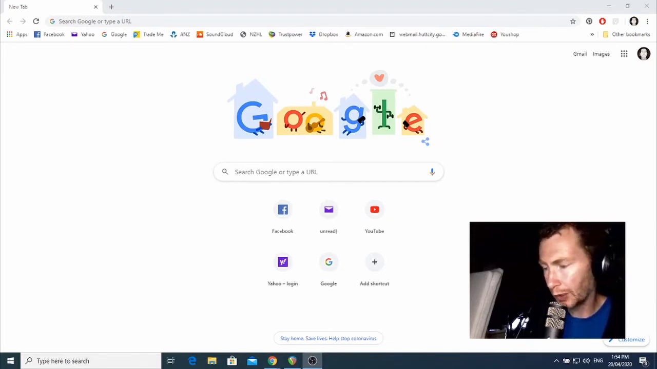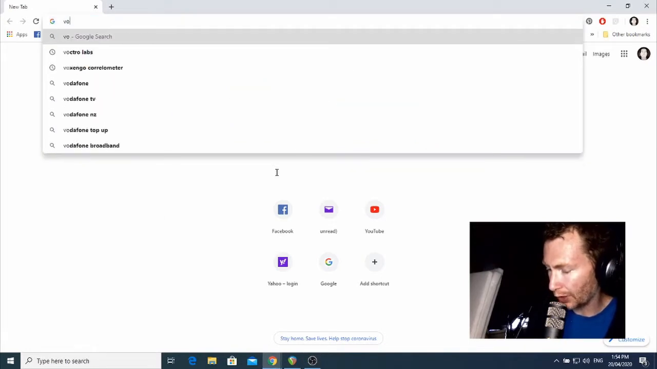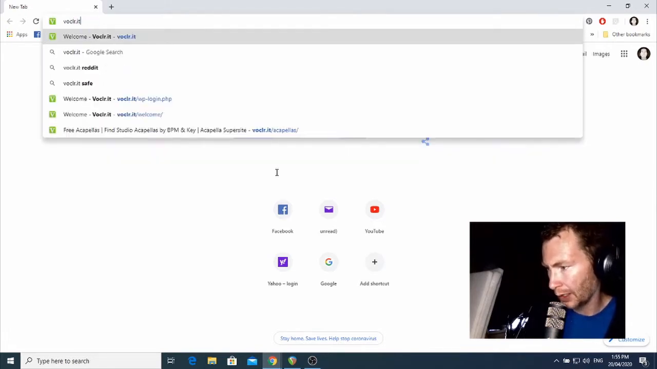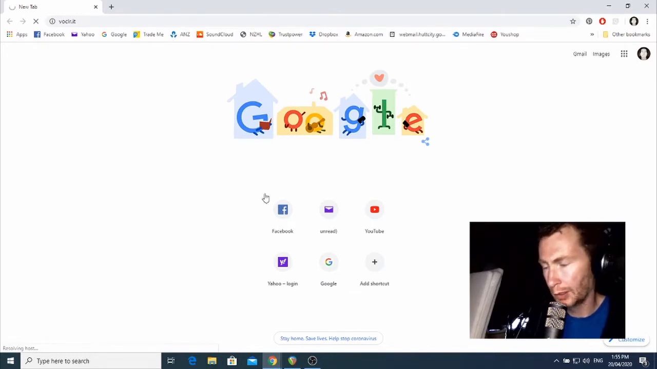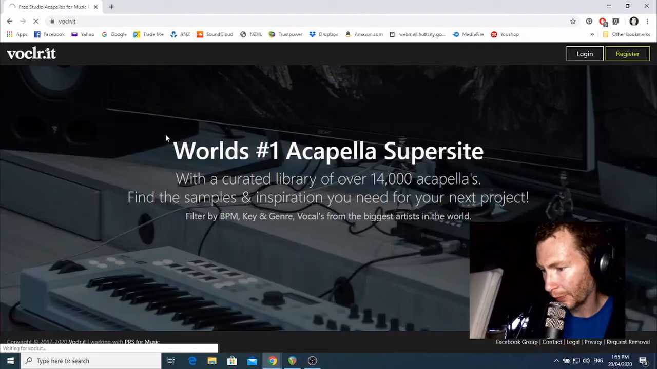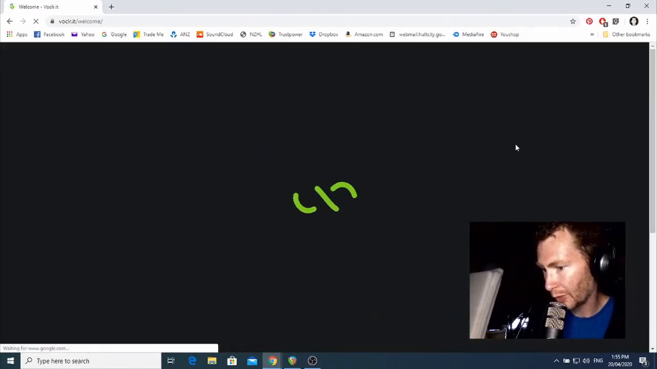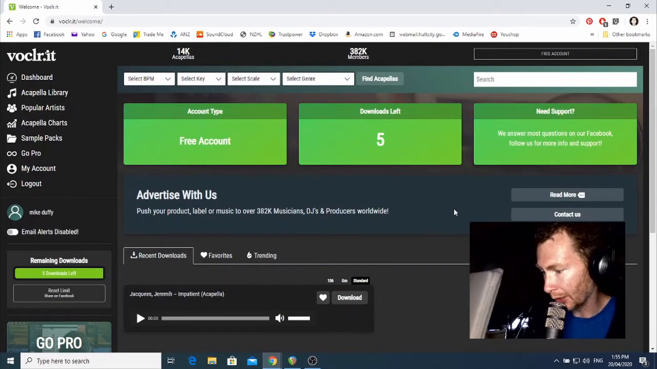So I'm going to do a Google search for vocalr.it. What have we got? Come on, Google. It's almost like everyone's using the internet or something. Cool, so that's the website. Oh, and it's automatically logged me in because I've got an account with them. That's where you would need to create your account if you don't have one.